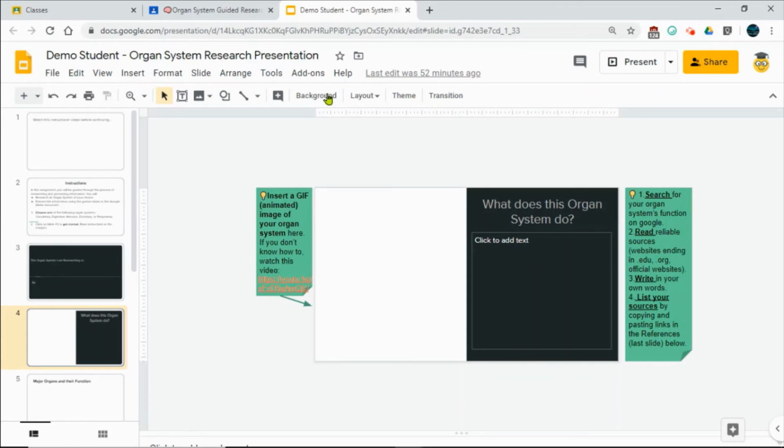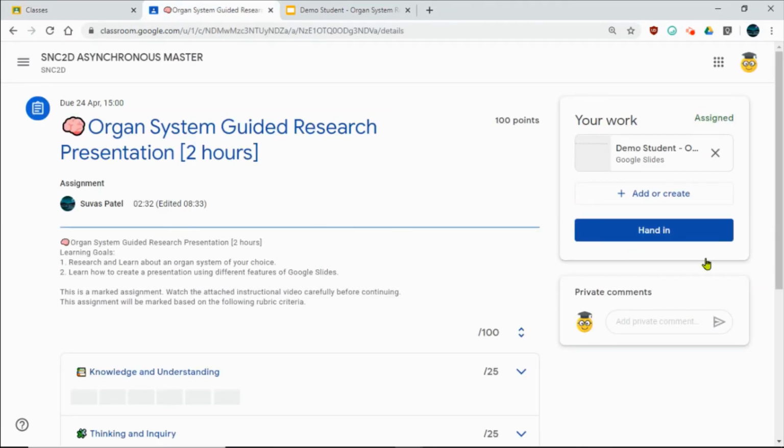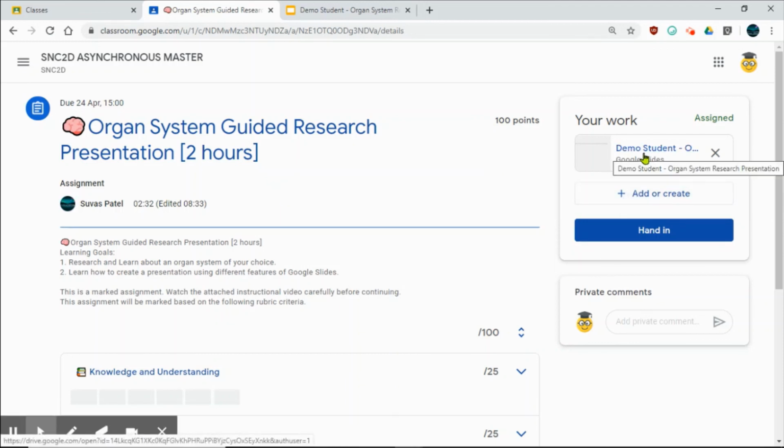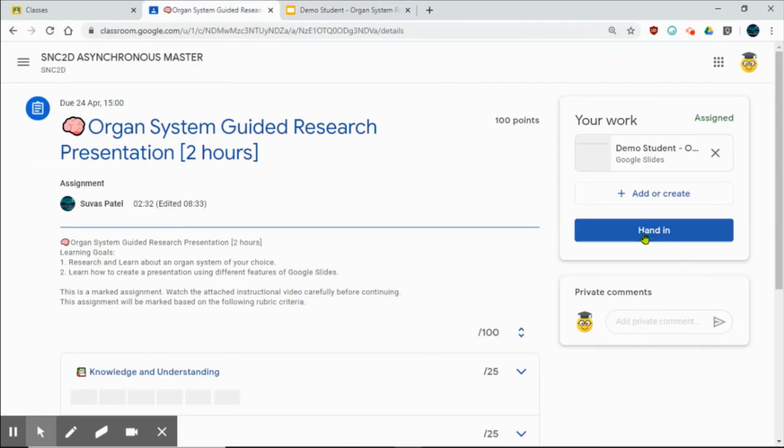Once you're completely done with this assignment, then you'll go to Google Classroom, go to Organ Systems Guided Research Presentation. Once more, click on that document just to confirm that it has everything that you need. To confirm that it is the updated version, you're happy with your work. Once you're happy with your work, you're going to close that window and hand in. You do not need to save anything.